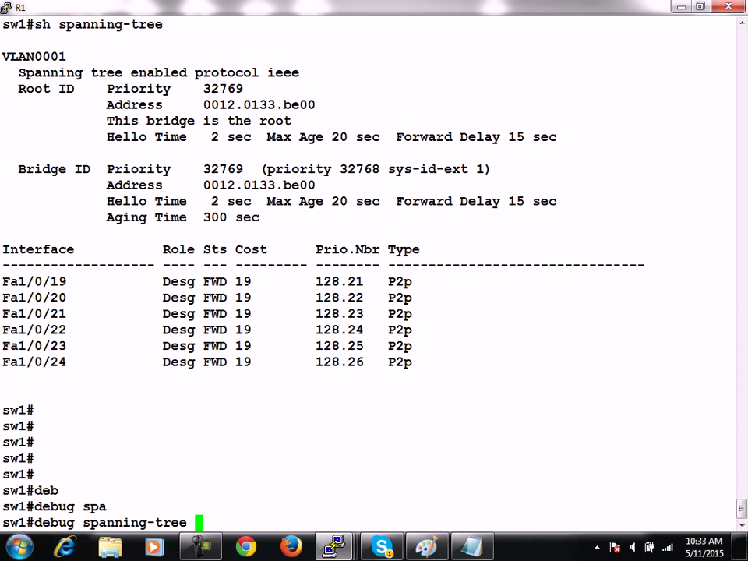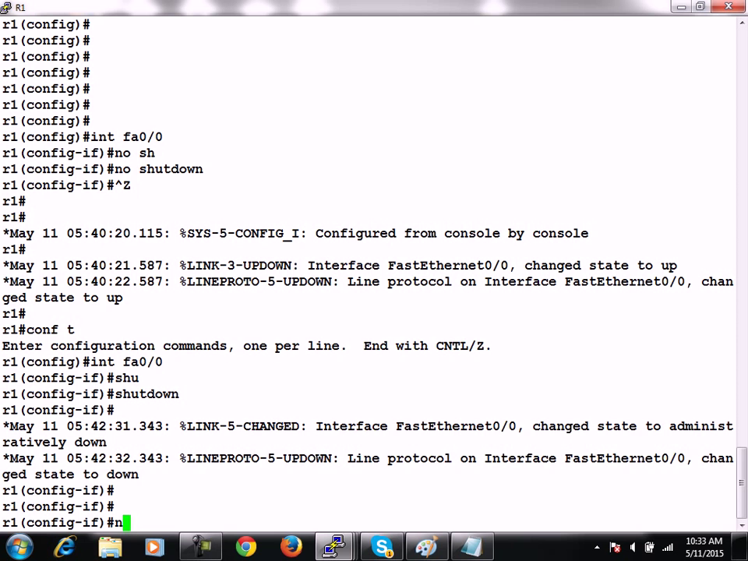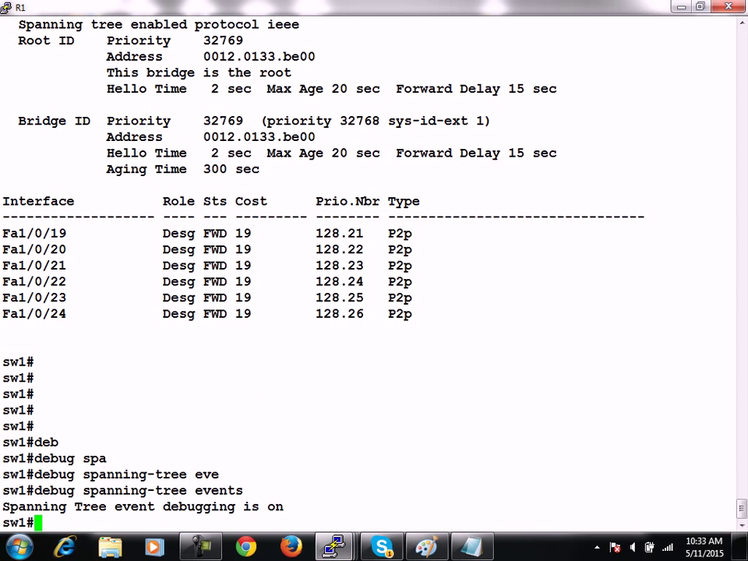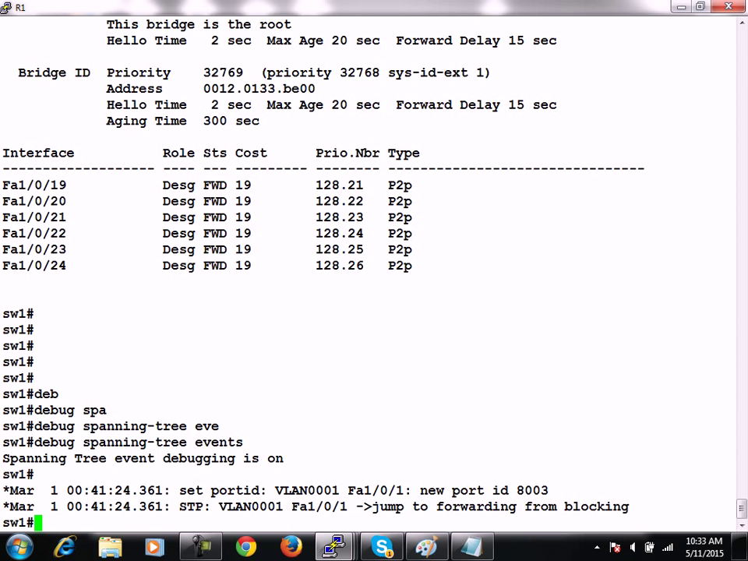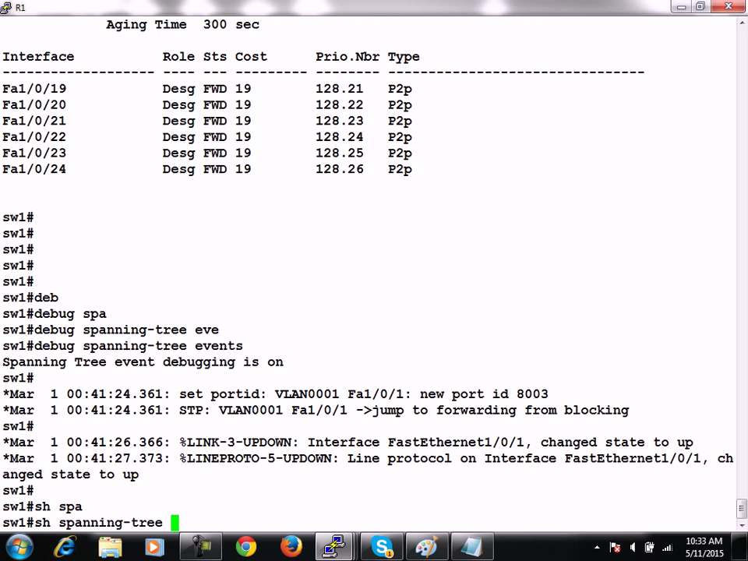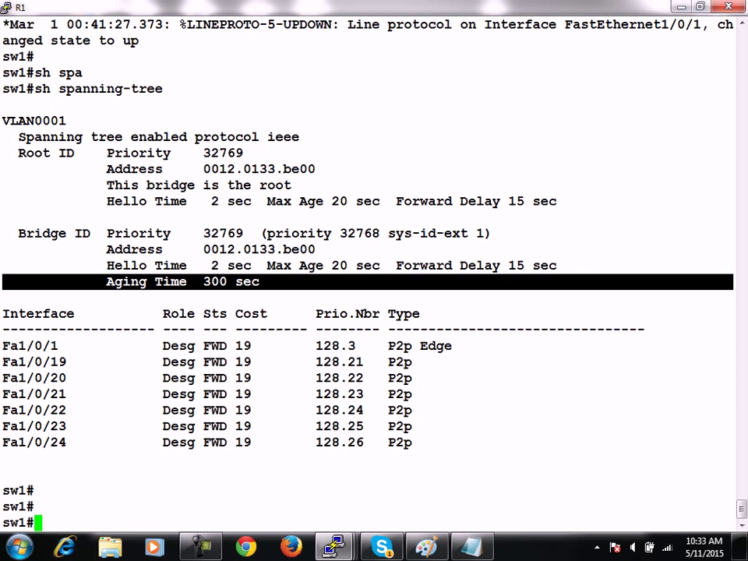Debug spanning tree events, and let's move back on R1 and say no shutdown. This time you will see that the switch port on switch 1 will directly jump from blocking into forwarding state, and also will not generate any TCN BPDU. Has it generated any TCN? No. Has it given you any log message that it generated any TCN BPDU? And because it has not generated any TCN BPDU, all switches will keep their aging time equal to 300 seconds.